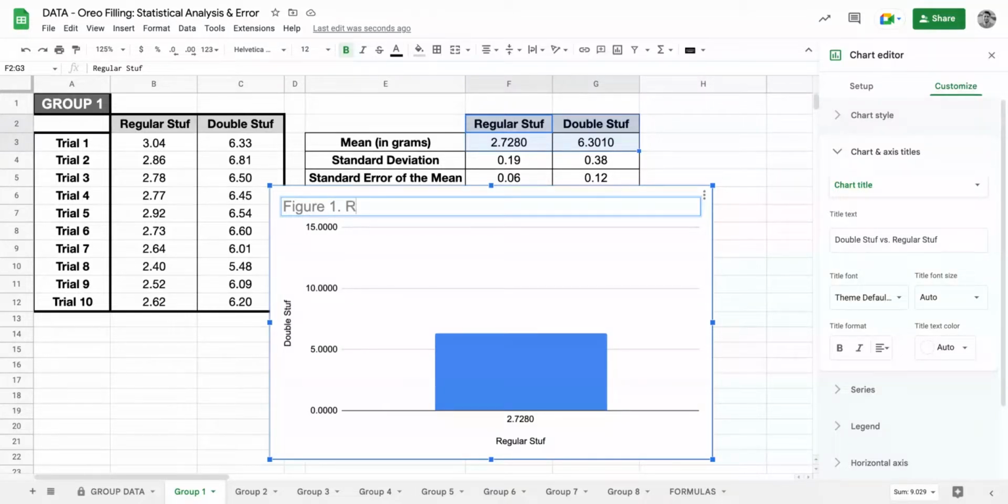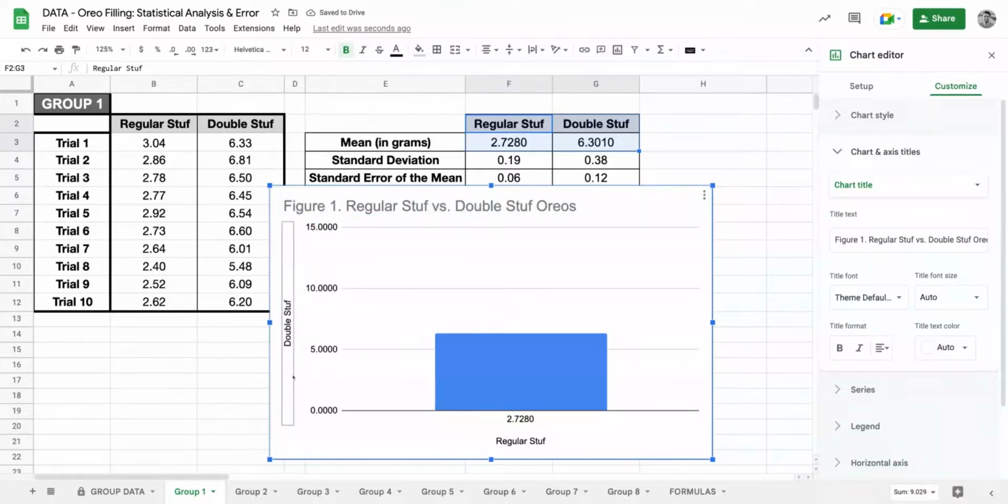We'll just say regular stuff versus double stuff Oreos. You'll name it something more appropriate. But if you look at what's actually graphed, it does not look correct. Firstly, the axes are wrong. There's only one bar showing up. What is this number here?